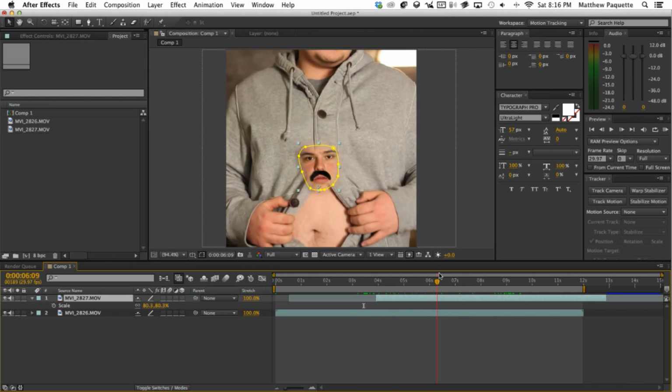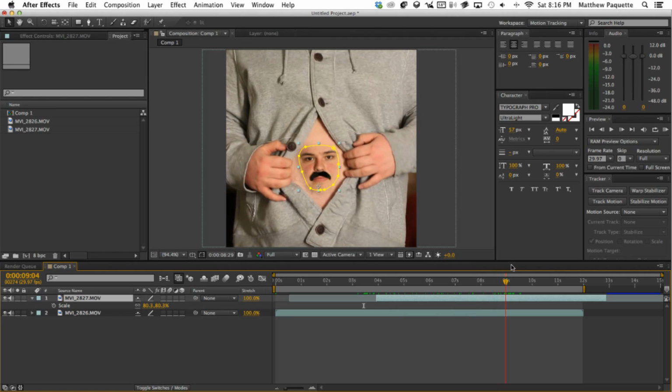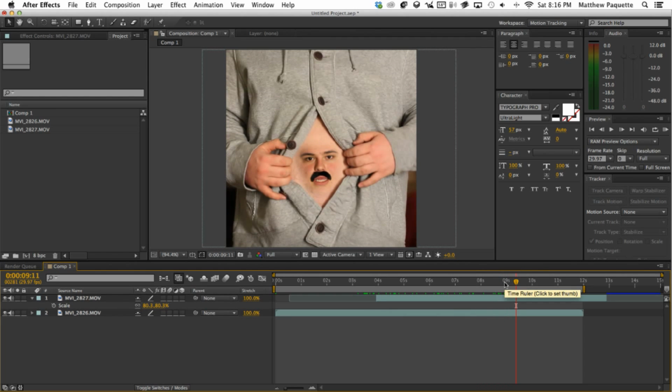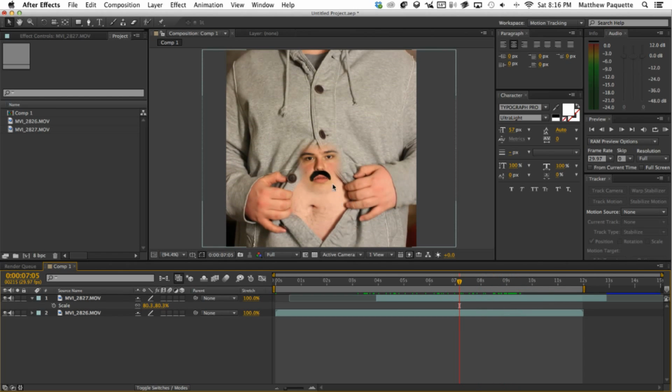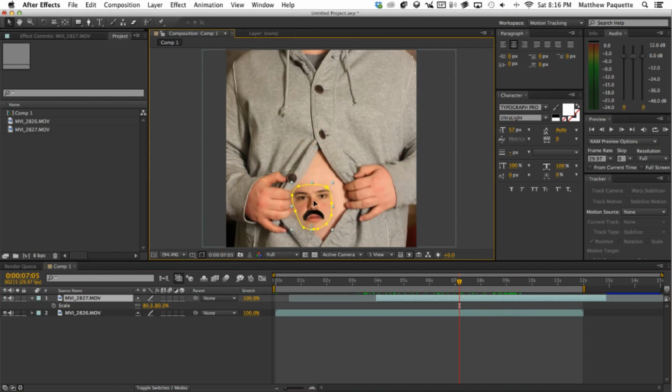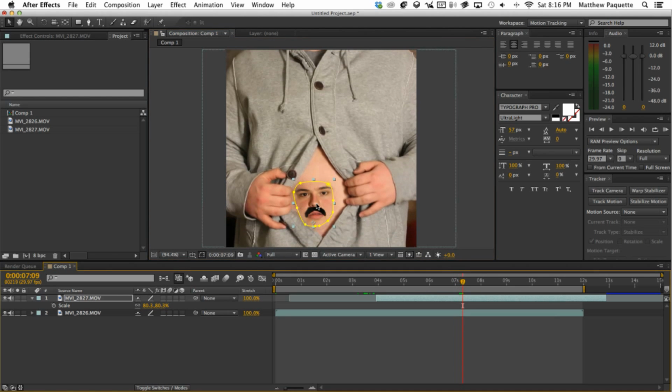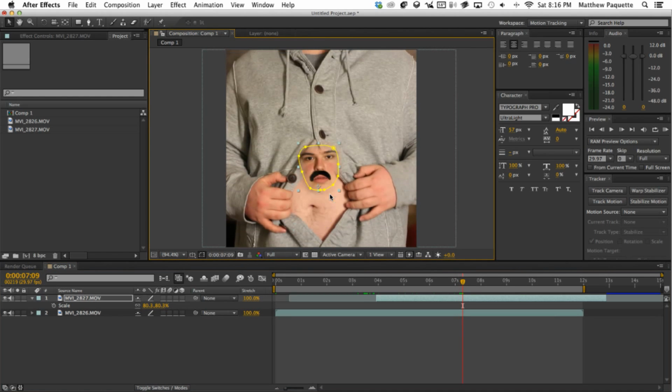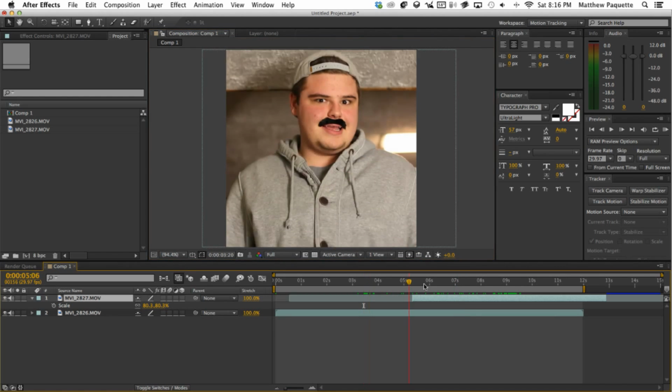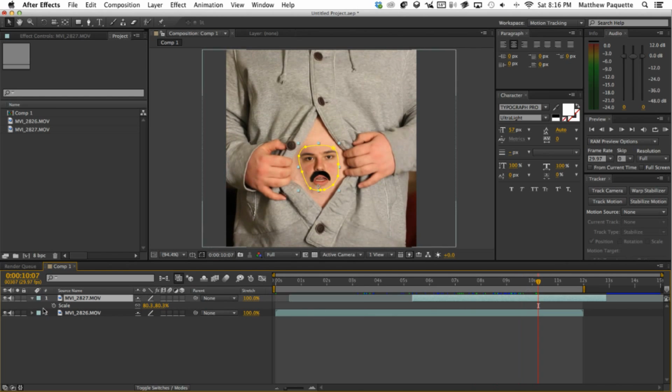So basically the head's just floating in the middle of the screen, and at this particular frame we have it where we want it to be. We want to basically have it always on his stomach. What we could do is keyframe every frame and just keep moving it. That becomes very tedious and time consuming. So what we're going to do instead is motion track.